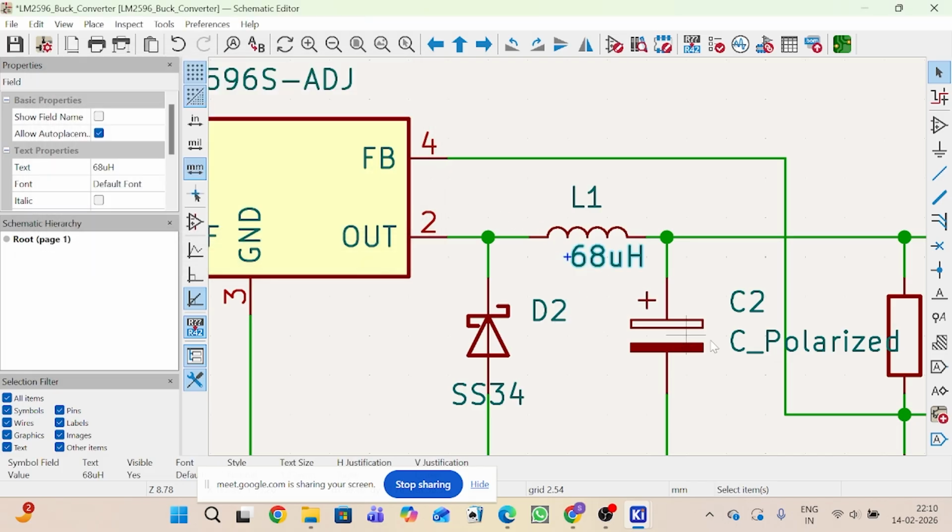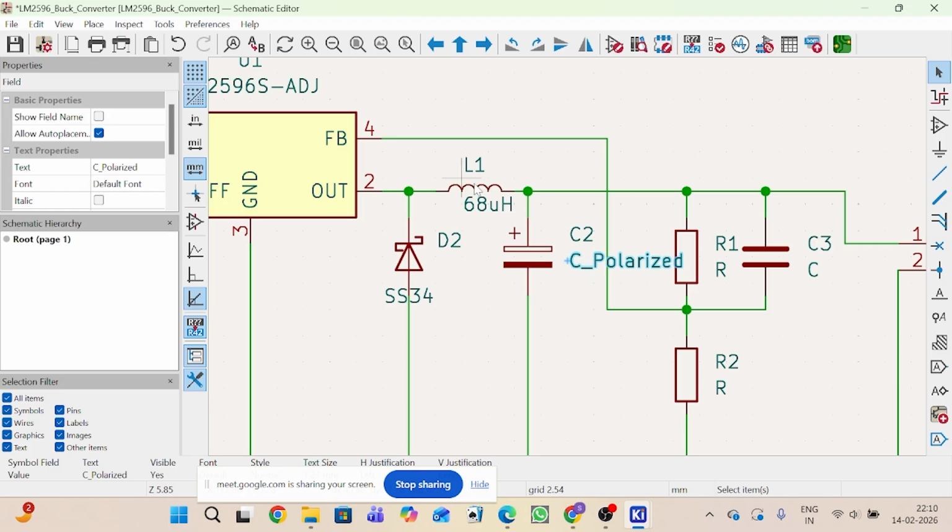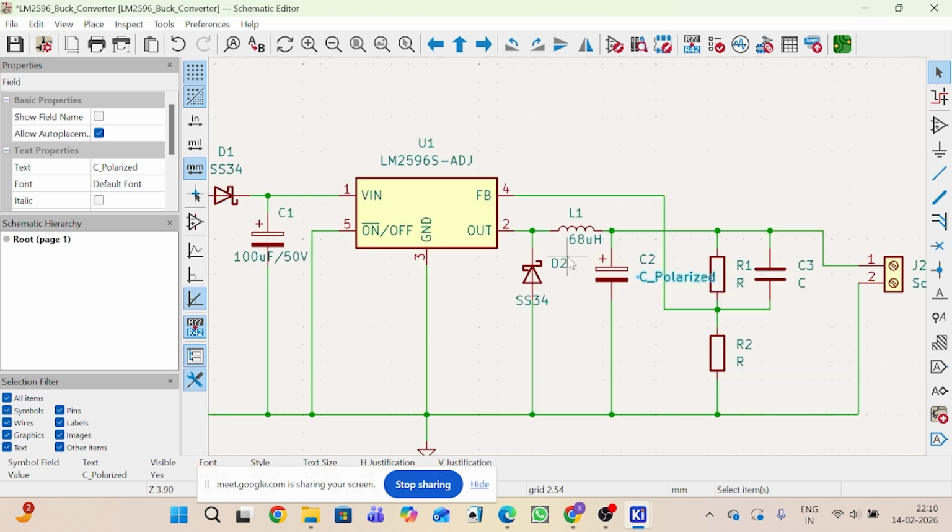Ma'am, then it's D. Okay. Ask me slow, slow. You are very fast. In C, where do I put the values? Which C? That C1. Yeah, C1.